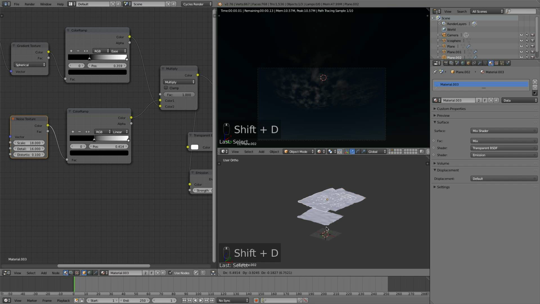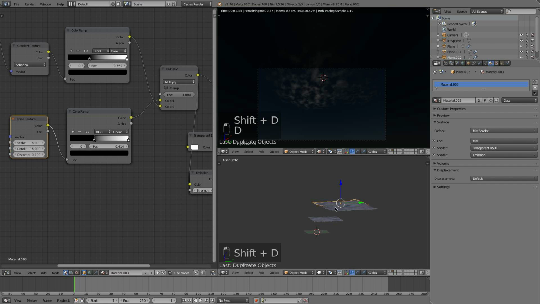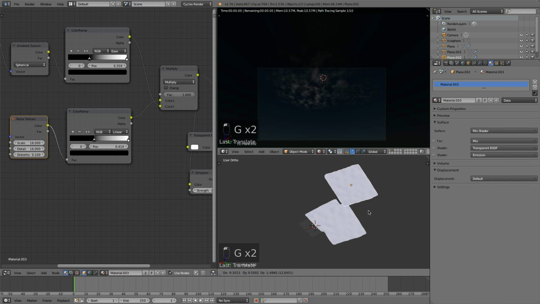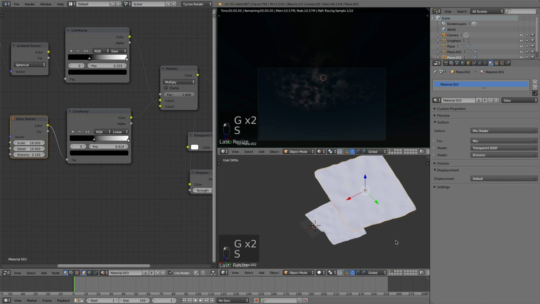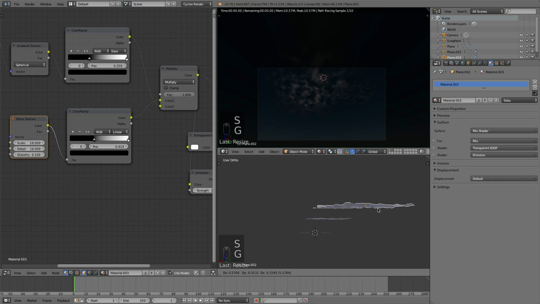So I'm going to go ahead and do more of that, just layering up in the sky here, moving these around. Maybe pulling them back and then scaling them up bigger, and just giving us some variation in the clouds.